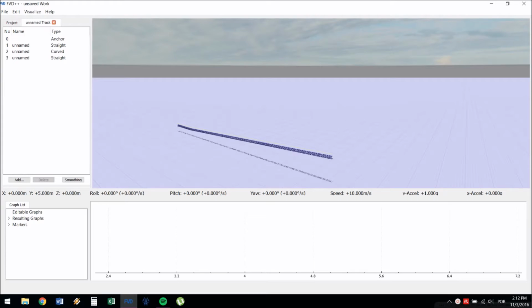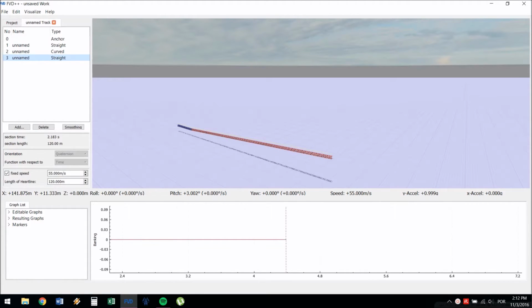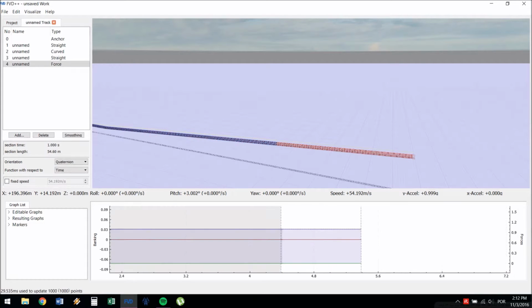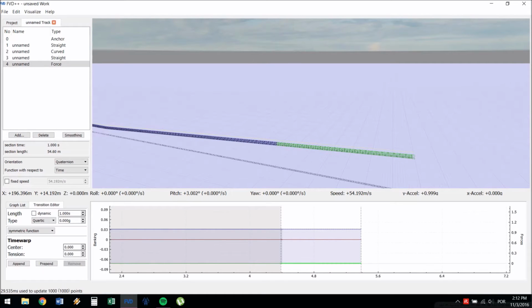Okay, so we already have FVD++ open here. I've set the station in the launch section. The speed and the length of the launch section are already set, so everything we need to do is start straightforward. Obviously a strata coaster starts by going up a pretty much vertical hill, and in order to do that we have to create a force section, and of course with a positive G.